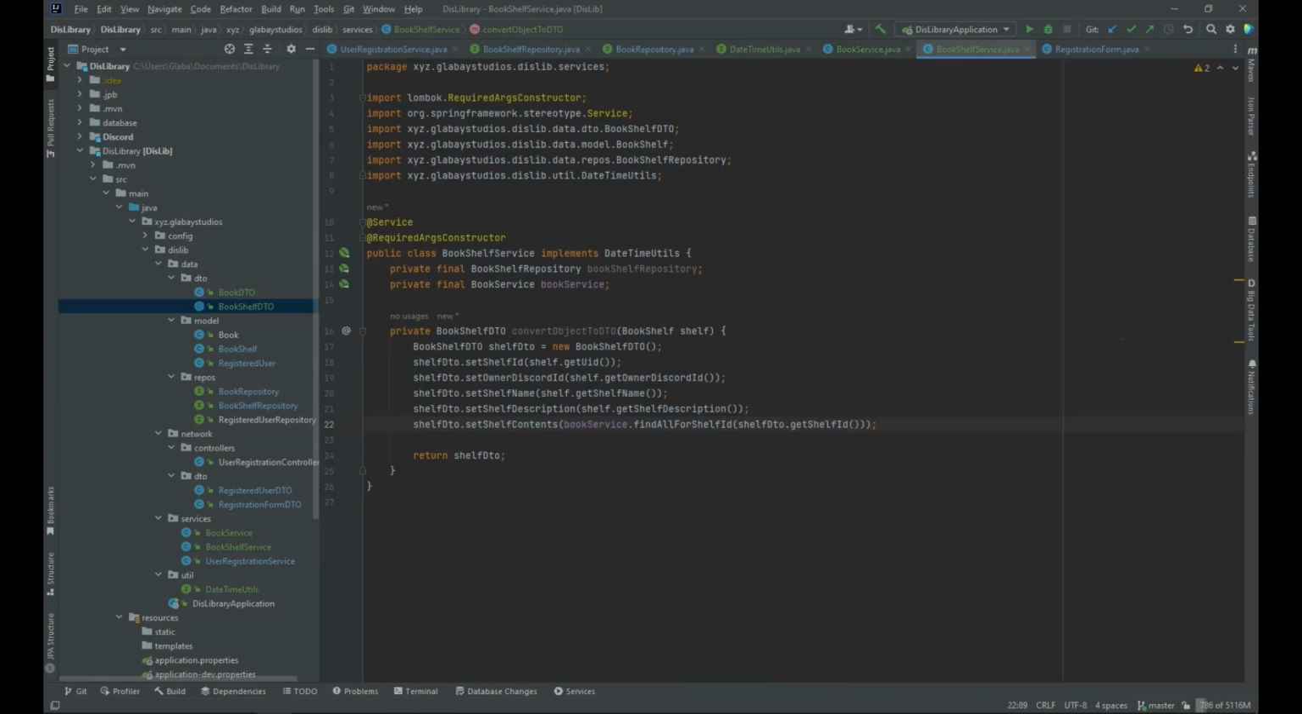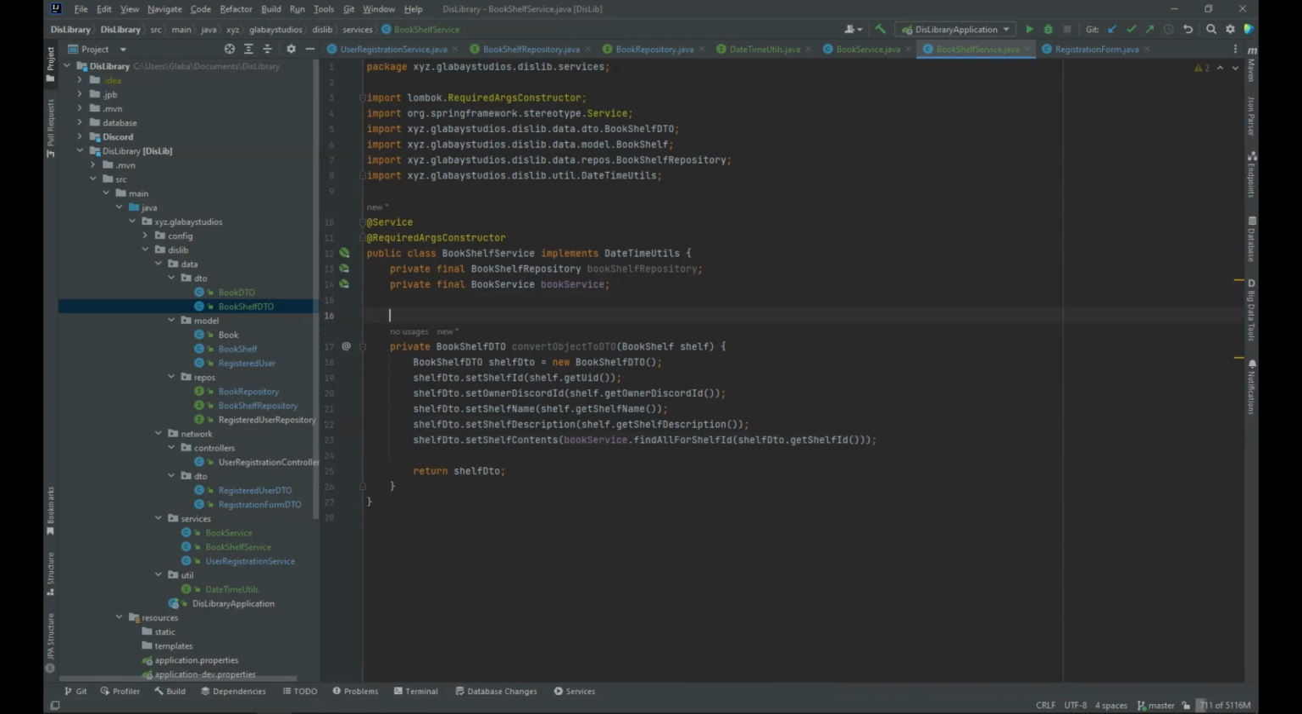Next, we're going to need a way to create a new bookshelf, as well as make a way to add a book to a shelf, as well as a way to save a new bookshelf. So, just give me one moment and I will be right back after I slap together some code.